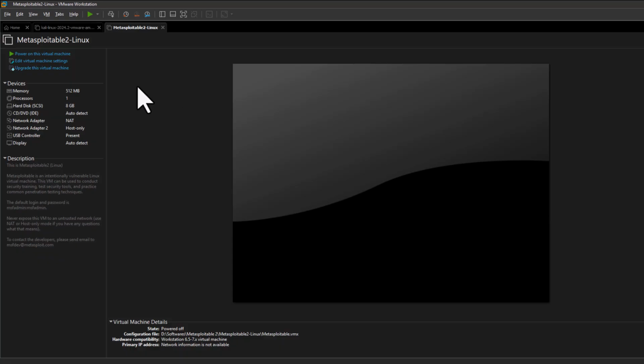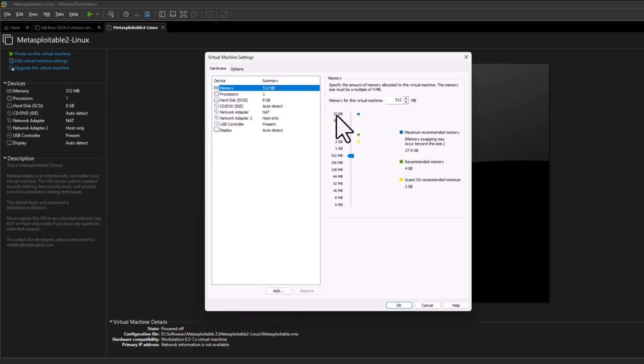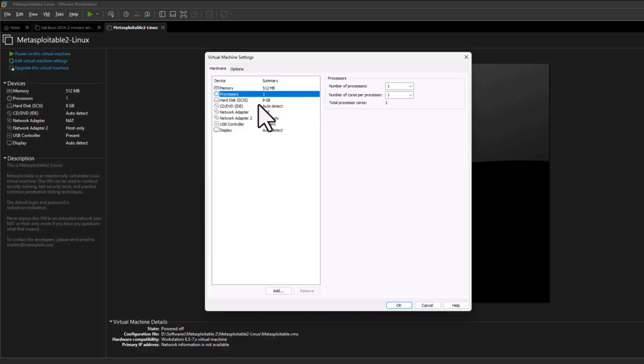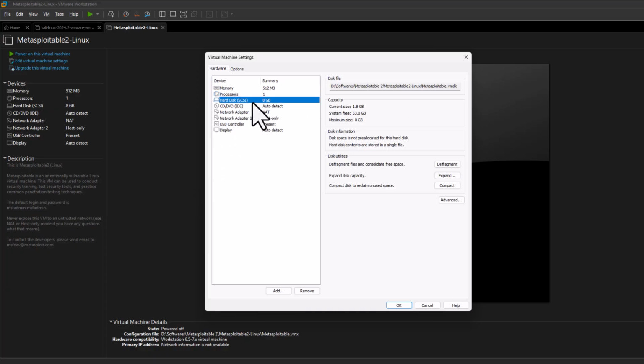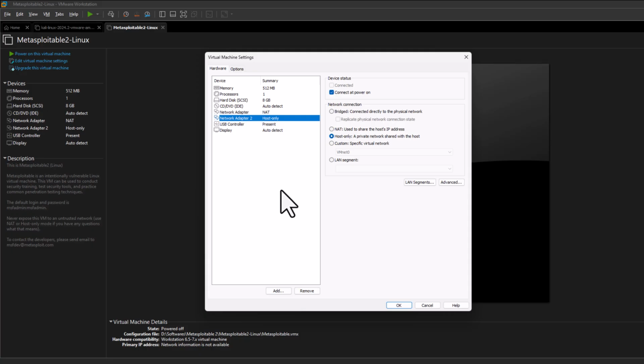So let's go ahead and edit settings. Let's see if we can change anything. Okay, 500, that's completely fine. Processor, it's completely fine. The hard disk space. We have 2 network adapters here.